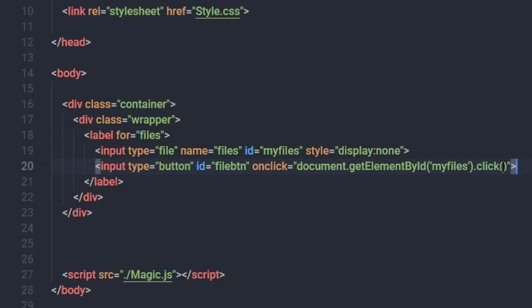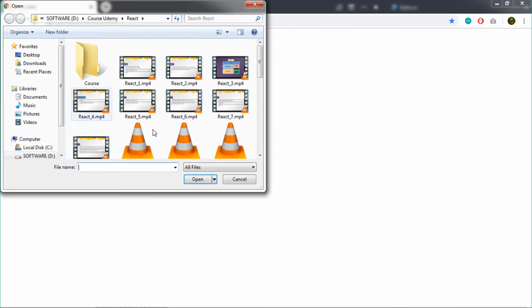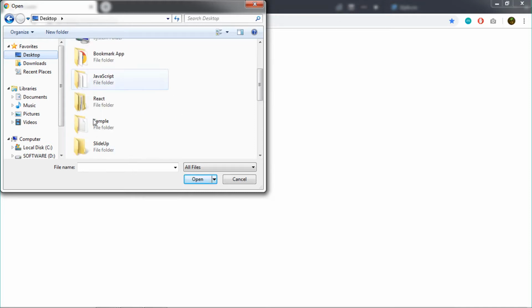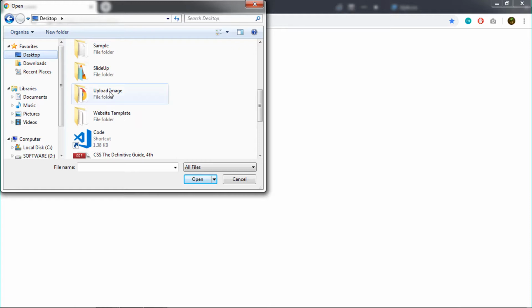right? Don't forget to specify parentheses here because I want to execute this click event on this file input when I click on this button, right? Save the changes. And when I click on this button, this will open up the file window. Now you can select your files from this window, right? But now you can see here we can't select the folder. You can't select the folder right now.